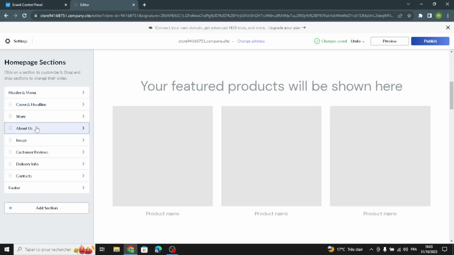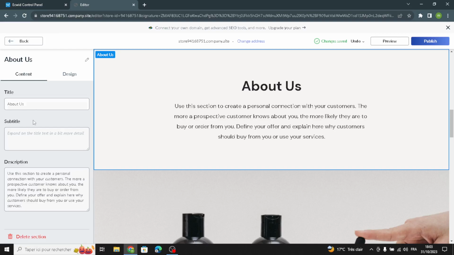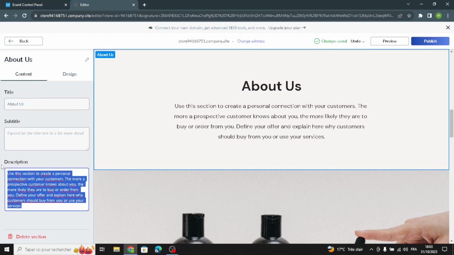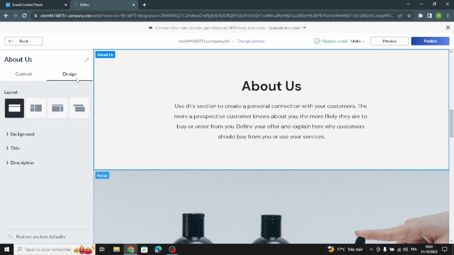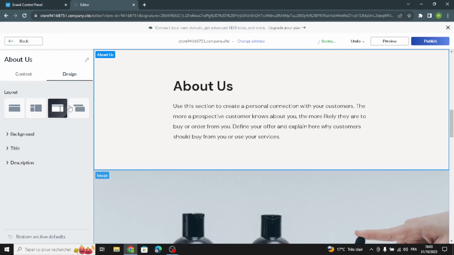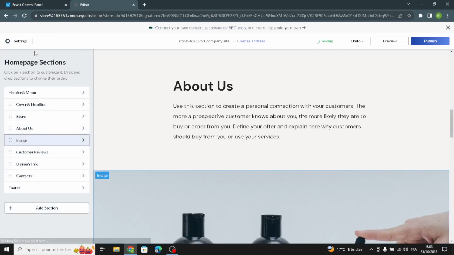Let's move on to the next section, the about section. So here you can use this. You can add the subtitle here, the description. You can use this space to talk about your experiences and your business, and why your customers should buy from you or use your services. And don't forget to change the layout as you like. That's it. Let's go back.